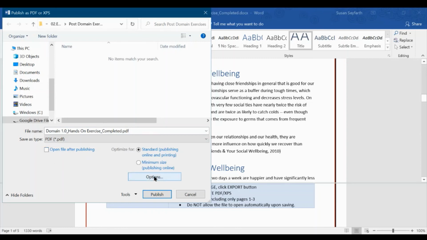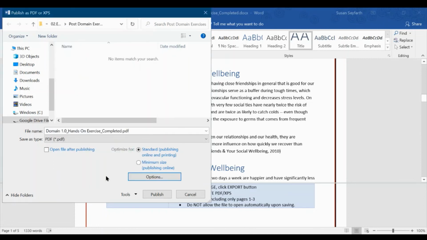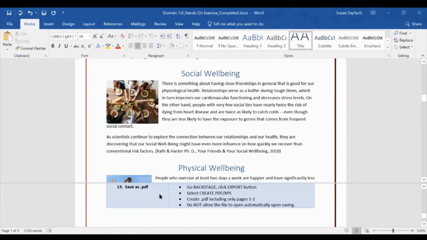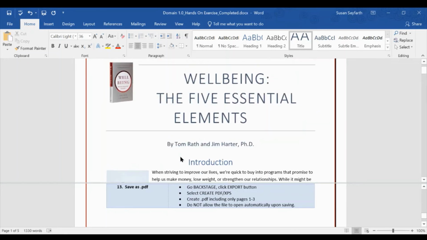Under Options, this is where I can tell Word that I only want pages 1 through 3 of my document. And then I'll say OK and Publish. And then Word in the background will create a PDF version of this document, only including pages 1 through 3. And that is our final instruction, and that is exercise 1 to end the domain.